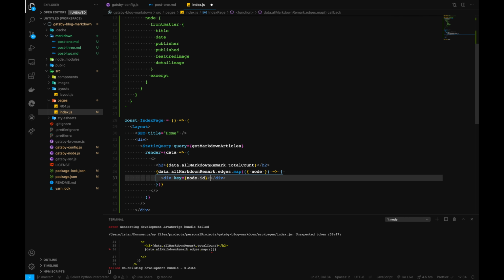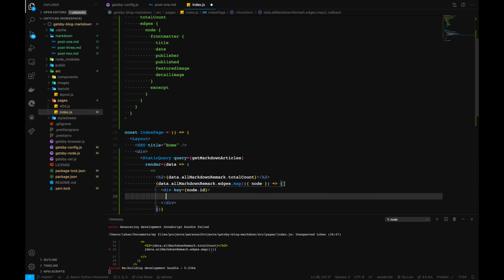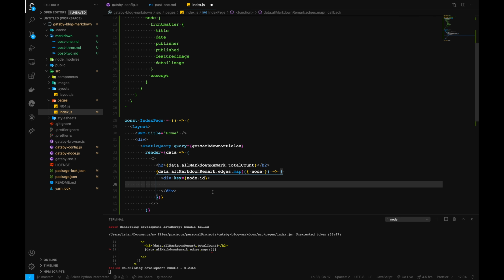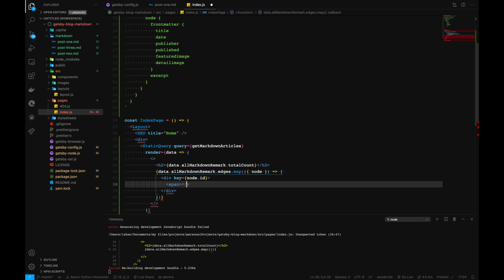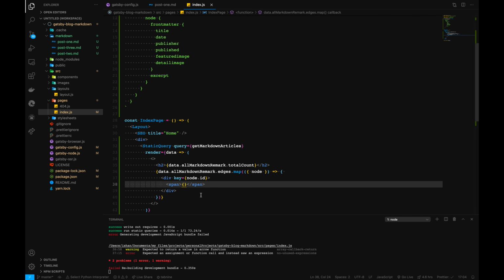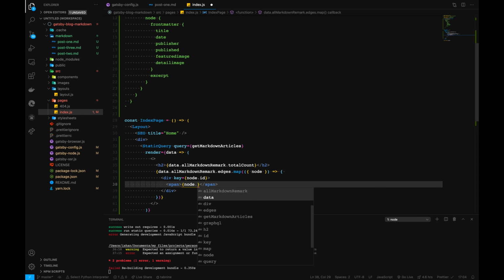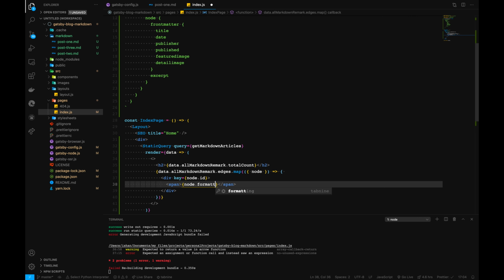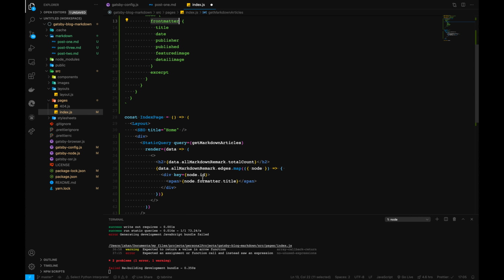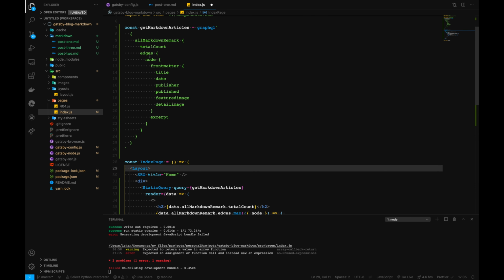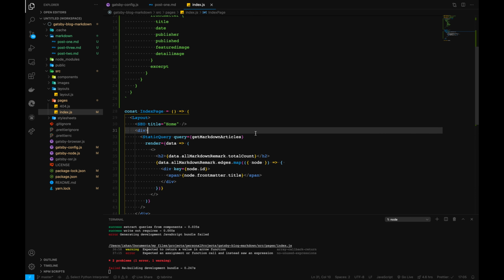node.id. Down here we can write our query thing right here. For now, let's just write node.frontmatter.title. So node.frontmatter.title. I think this is pretty much fine for now.